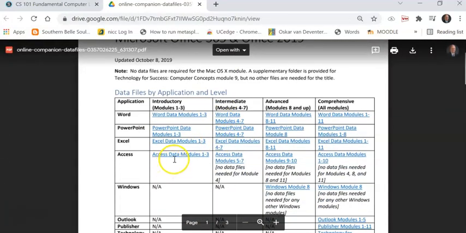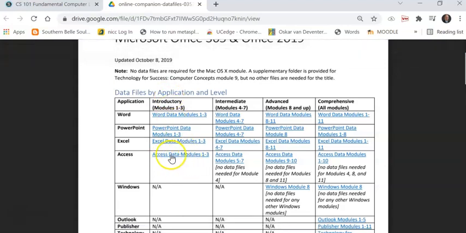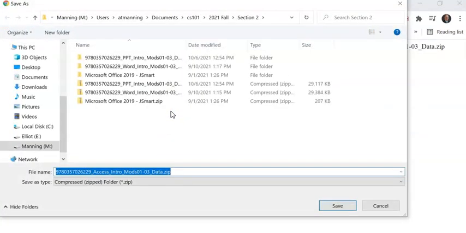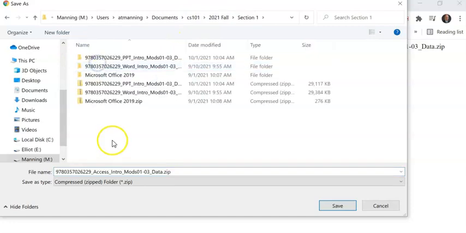And I need to get access modules 1 to 3 from the introductory column. So I'm going to click on access files, access modules 1 to 3, and I'm going to download them to my special download folder. So pay attention to where you download it. I'm going to put it in my section 1, and I'm downloading this long-numbered access intro mods data. I'm going to save that.